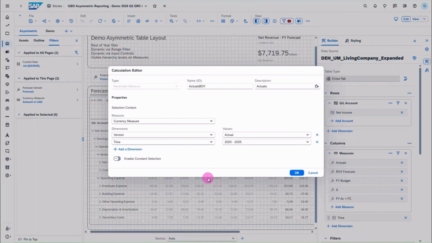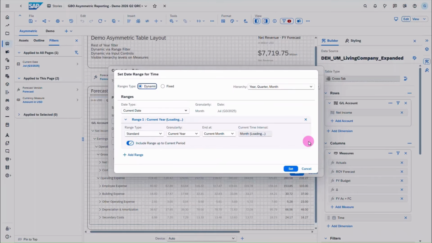The actuals measure uses the currency input control as a dynamic measure, which is our first innovation. For the time range, it is set to dynamic, using the current date input control as the anchor. The second innovation, include range up to current period, then automatically determines the cutoff date.